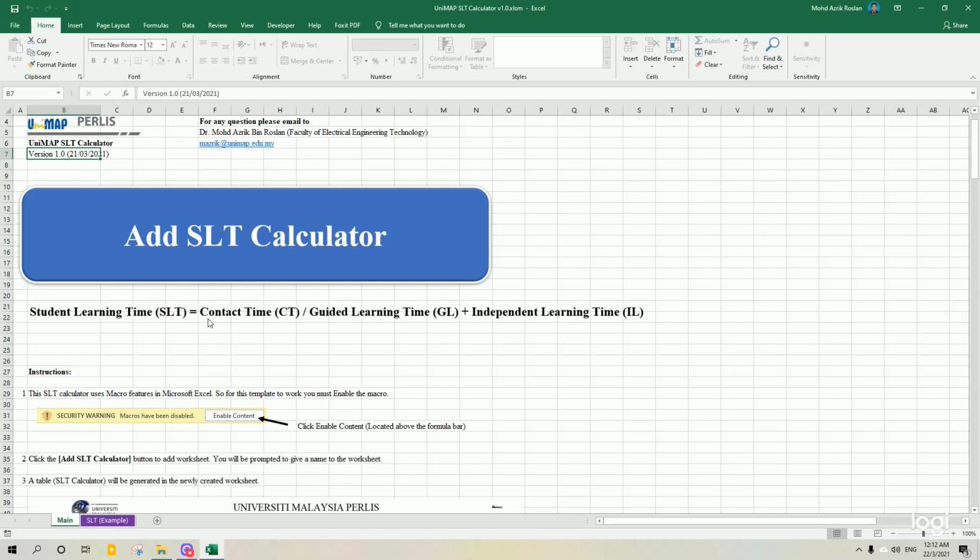This is equal to the contact time, or we can call it guided learning time, GL, plus the independent learning time, IL. So the contact time will be, let's say for the face-to-face lecture, the amount of time the student will spend with the lecturer.